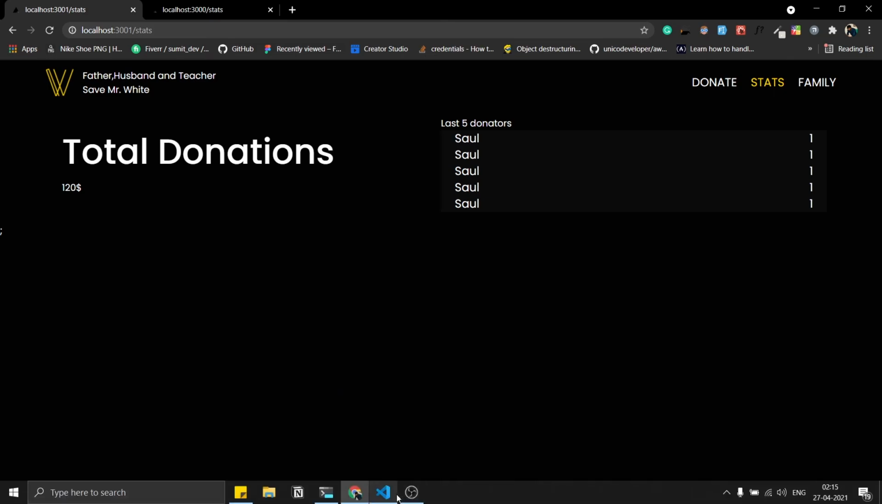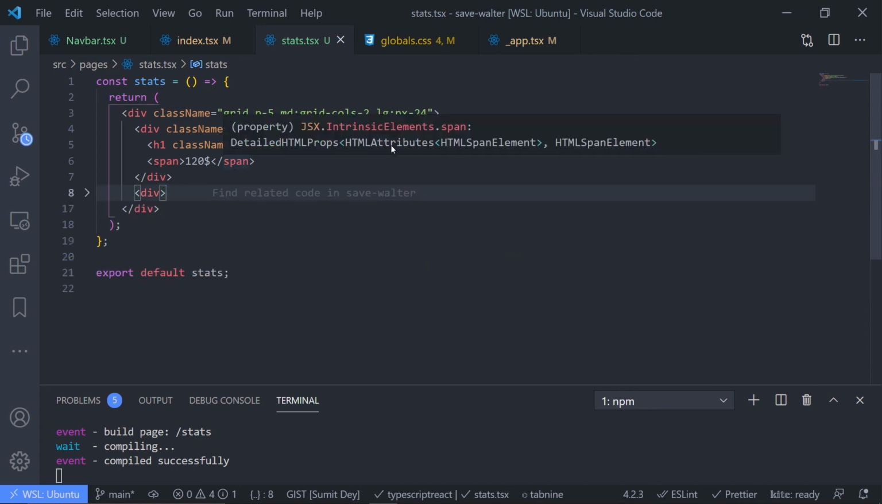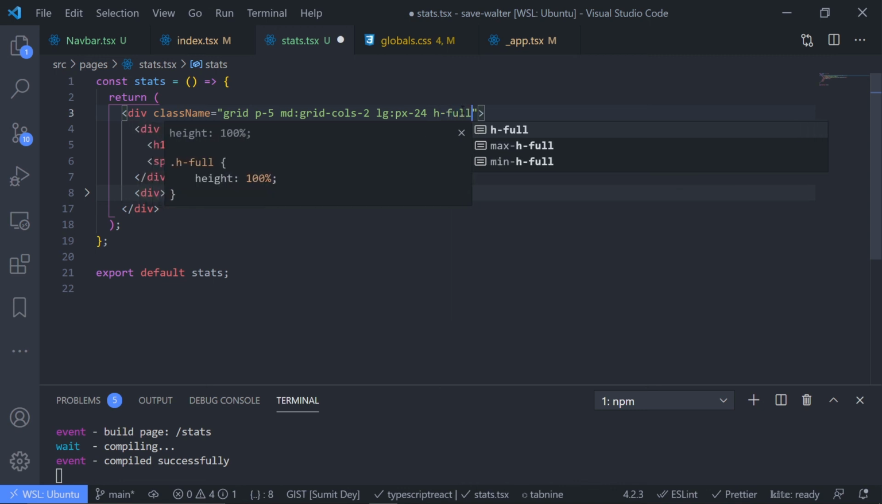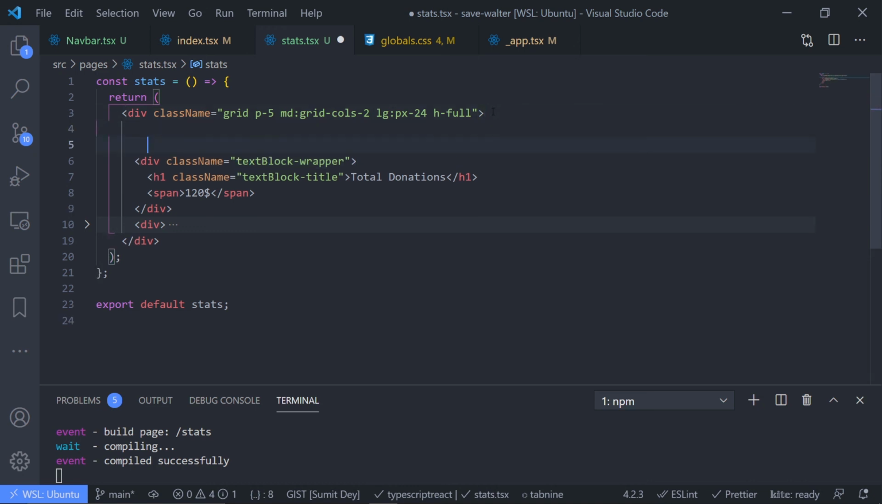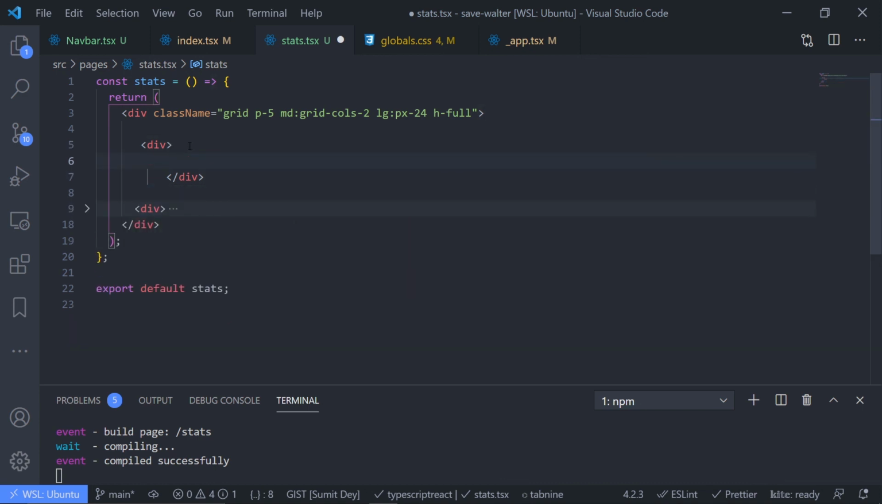Okay. Cool. Just close the second div. So first of all, I'll give this wrapper div a full height. So h-full, which is height 100%. And then I'll wrap this text block wrapper with another div. So just create a div. And then just put this text block wrapper div inside this div.